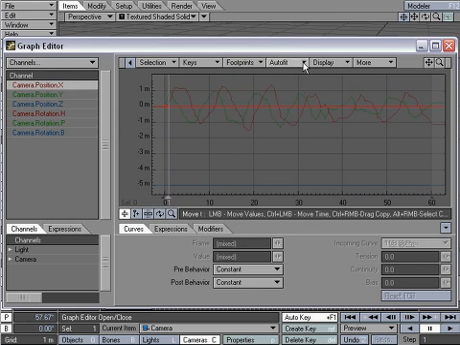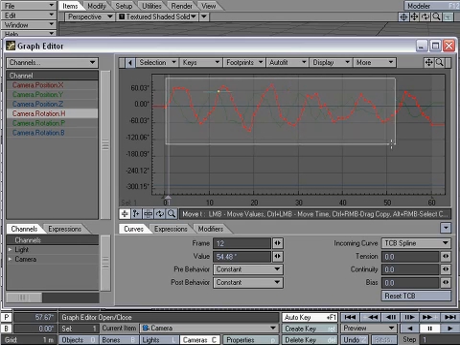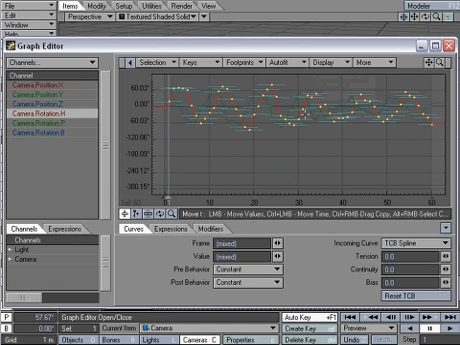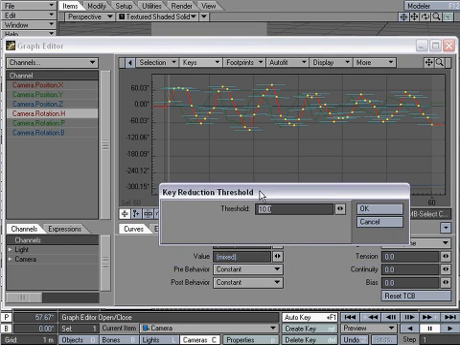But if I want to work in fine detail with my keys, I can go to the graph editor, and there's a couple options that I have. Of course, I can select each individual key and delete, or I can select all the frames, and under the keys drop down I can set key reduction threshold, and I can set this to a value. Basically, setting the key reduction threshold is a certain threshold value between the keys, right?